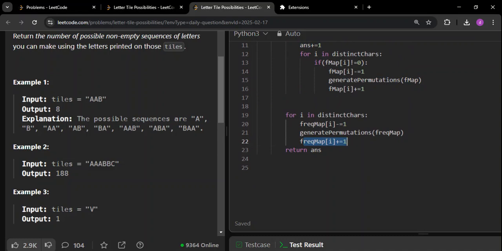The idea here is, let us say it starts with a. When it starts with a, the frequency of the other characters should be their original frequency. It should be matching the original frequency. Now in the next iteration, let us say we are starting with b, so the frequency of a should now be restored back. That is the basic idea. For that reason, before calling this function we are reducing the frequency, and after coming back from this function we are restoring the frequency.